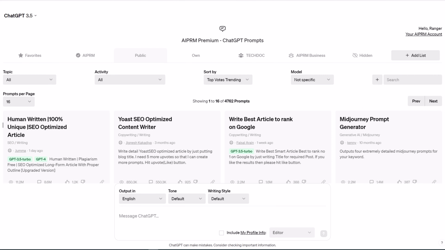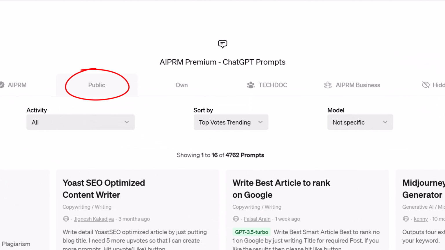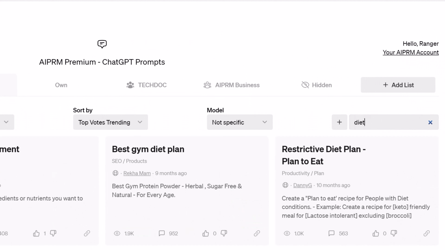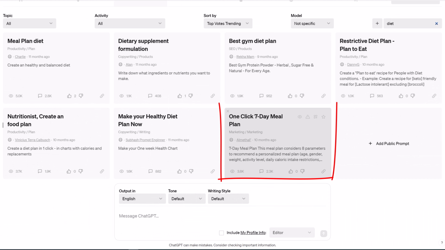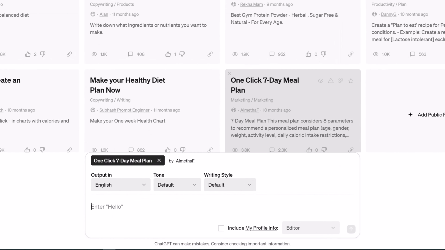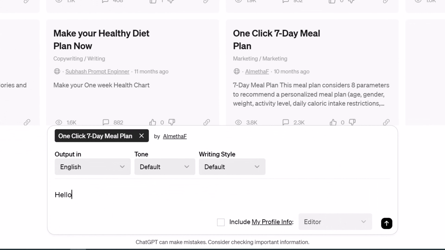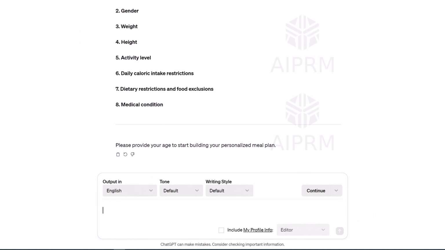Log into ChatGPT, and on the dashboard, click the Public tab. Go to the search field and enter Diet. Select one-click 7-day meal plan. Go to the prompt field and enter Hello to start the workflow.